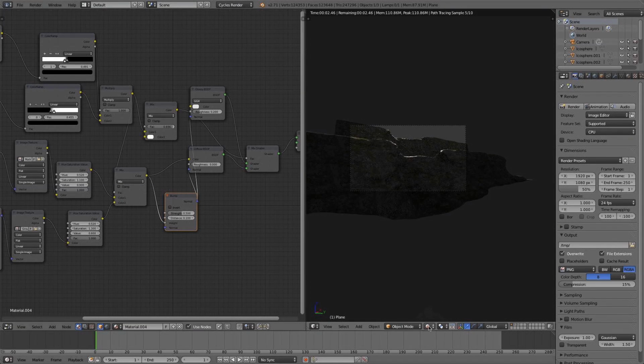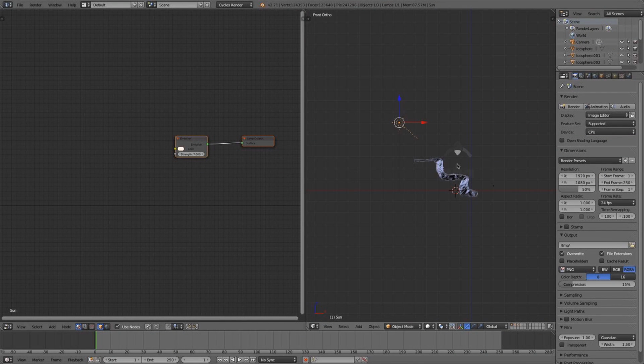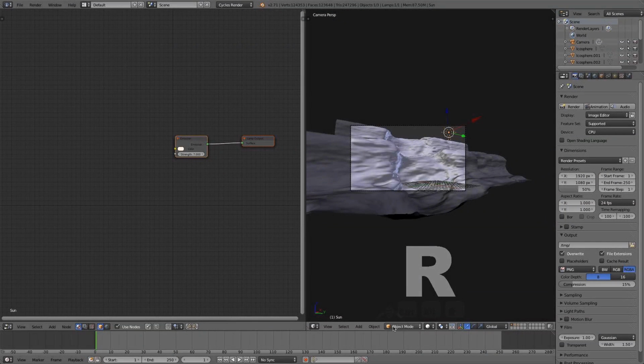Alright, so I think I need to adjust my lamp here a little bit. I think it's a little too angled. So I'm going to rotate it down a little bit. Okay, let's see what that's looking like.